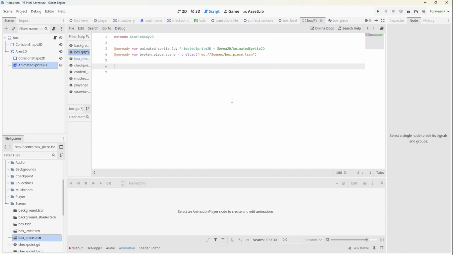Now we want to have a durability for the box. So let's add a variable called durability, and you can make it whatever you like. I'm going to make it 3. If you want to do explicit types, we can say int equals 3. This is how many hits the box will be able to take before it breaks into pieces.